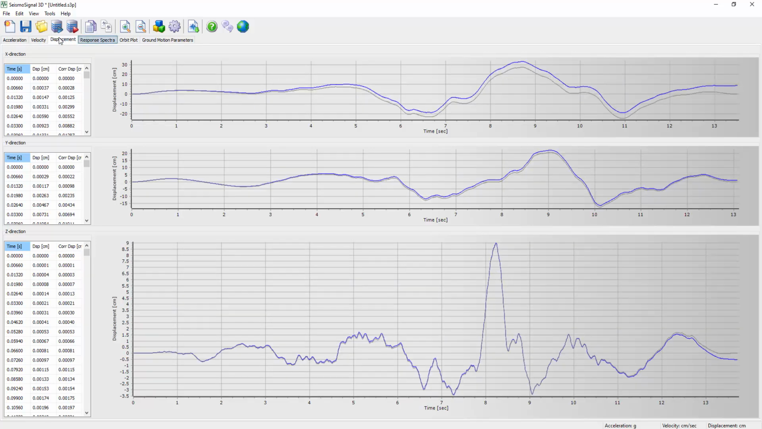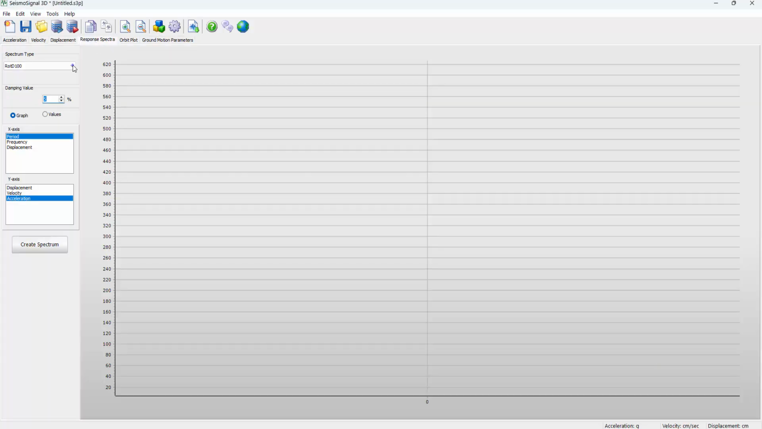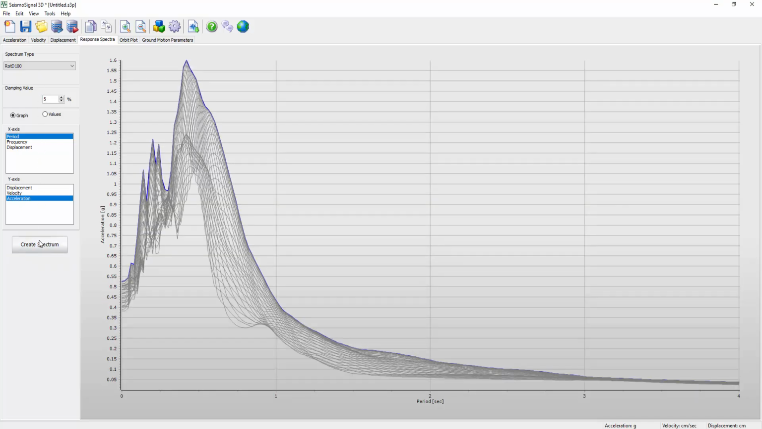Next, in the Response Spectra tab, select ROT-D 100 as the spectrum type. Click Create Spectrum to generate the corresponding response spectra. Several orientation-independent acceleration response spectra can be obtained in this module.